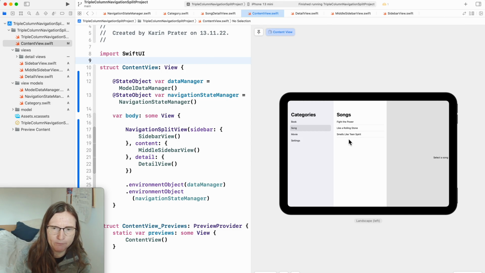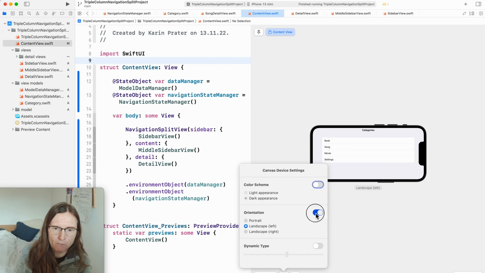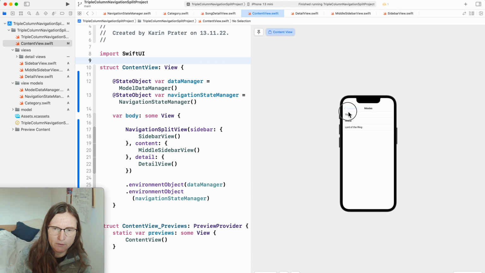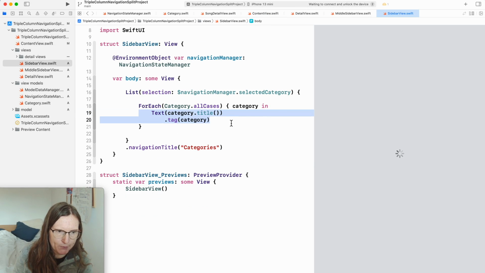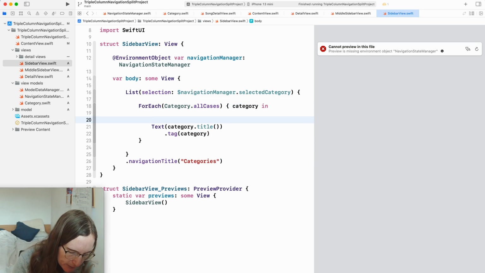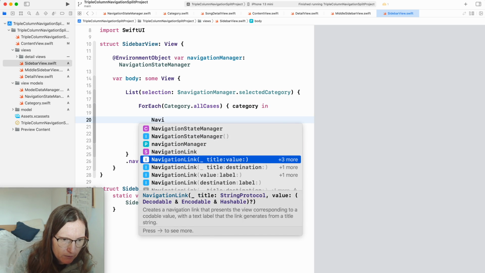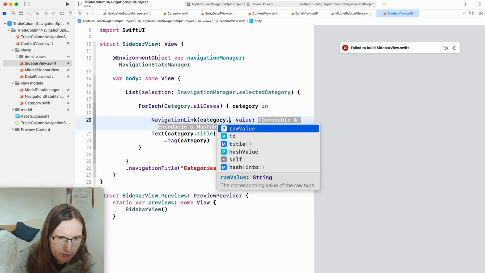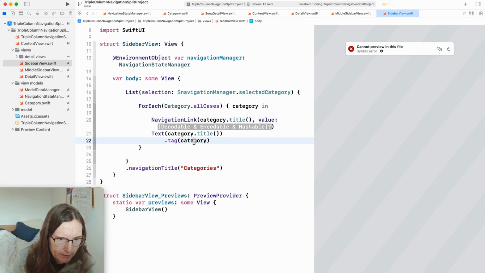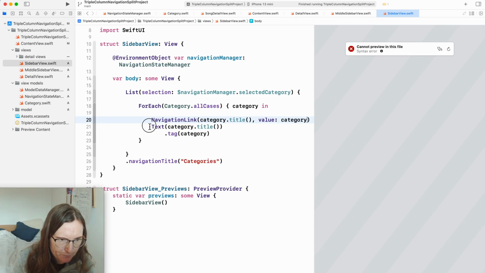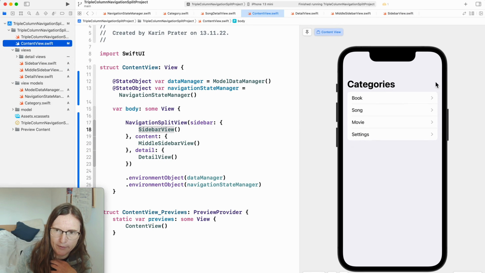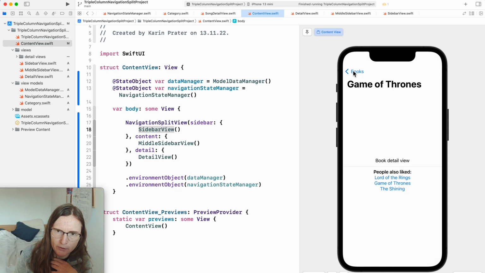Now let's go for the iPhone. And now I have to get away from my landscape mode. Okay, so I select a category. In this case, I probably really want to have my chevrons. So this is again, if you want to have the chevrons, don't use text and tag. You can use a NavigationLink of, so the title is the category's title, and the raw value is the category, and the value. Now I have my nice chevrons. You can also do this in the detail views. And I go in here.